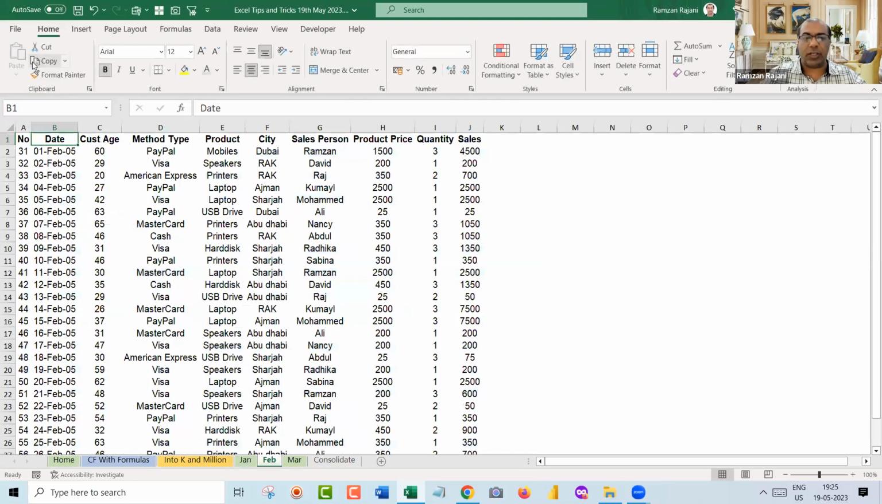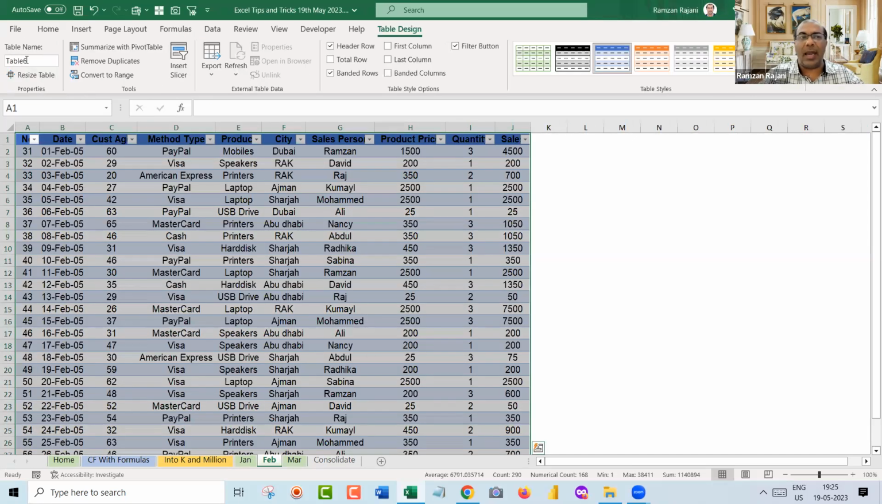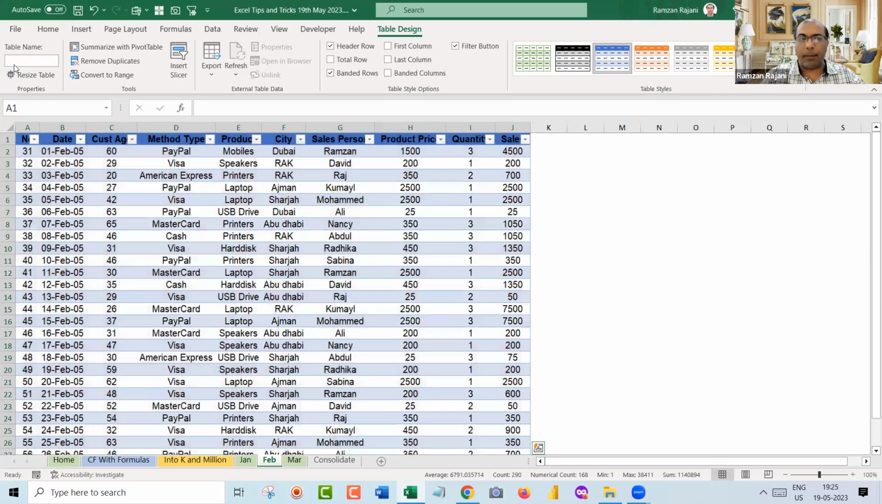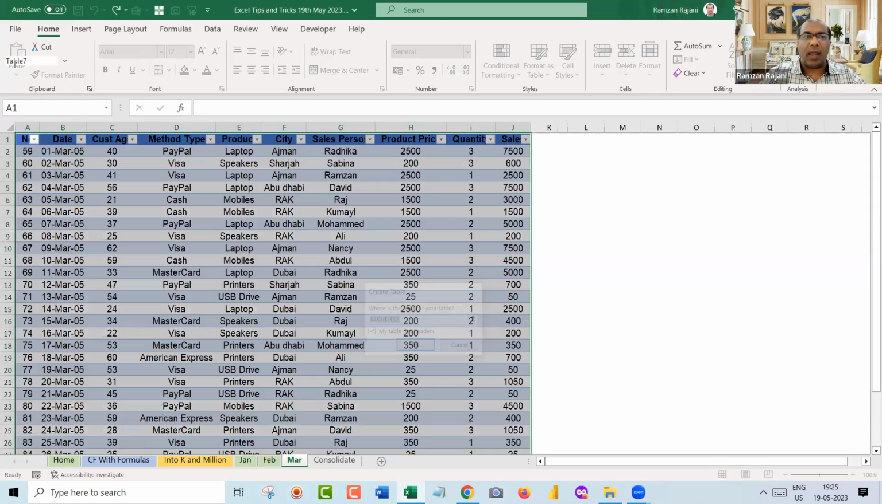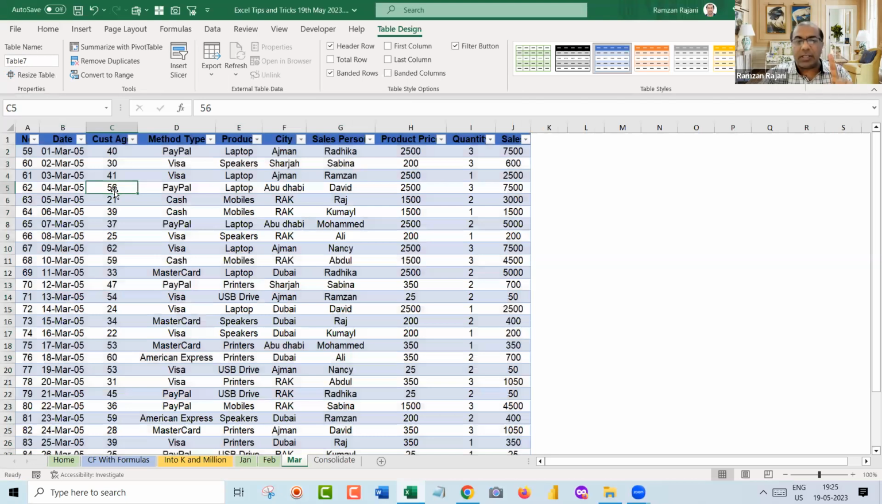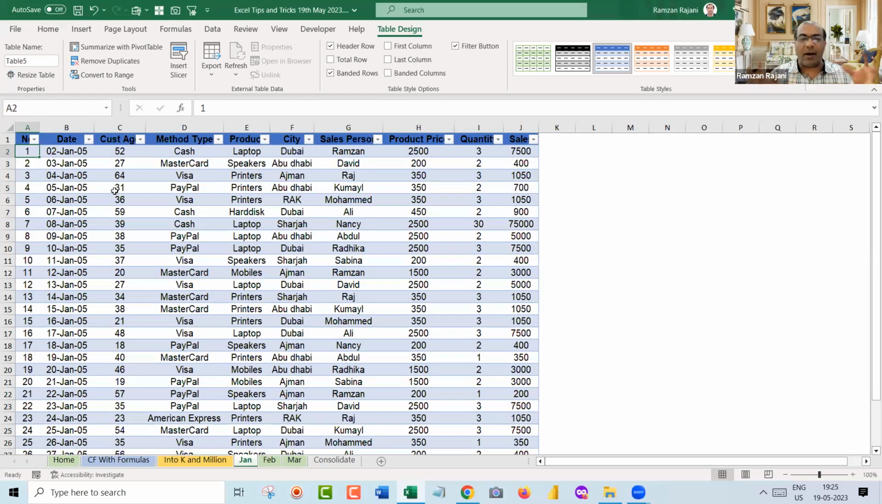Again, I go to the next sheet and I say Control T and I press enter. Table number 6. I go to the March sheet, Control T, only Control T you have to press, and table number 7. So these are table numbers 7, 6, and 5. It means now you want to combine not the ranges, but the table names. So you want to combine data with the help of table name.